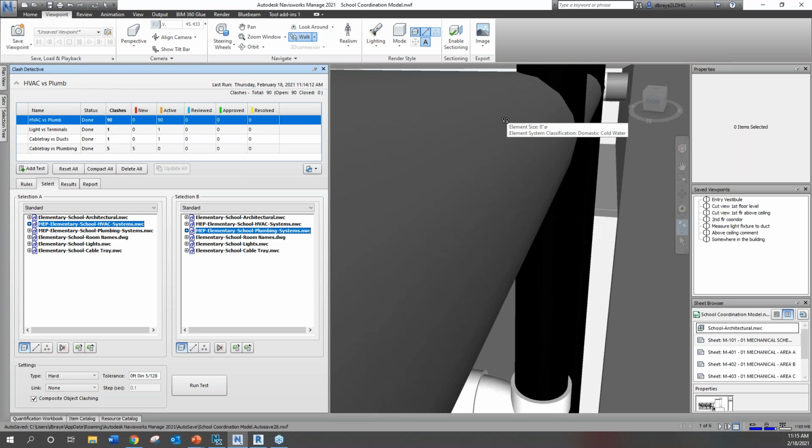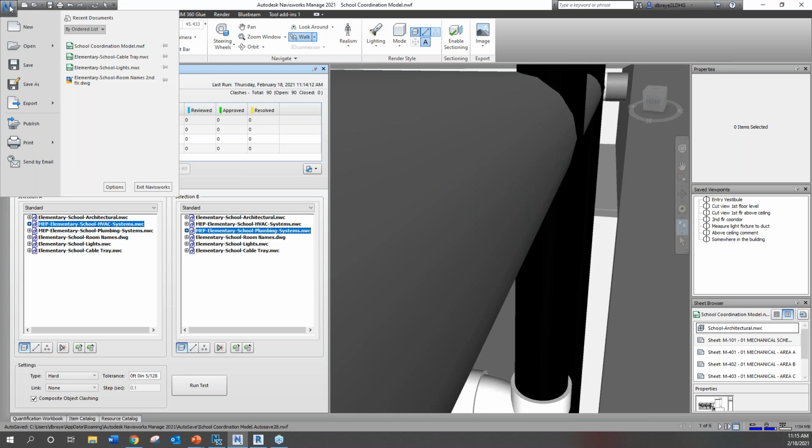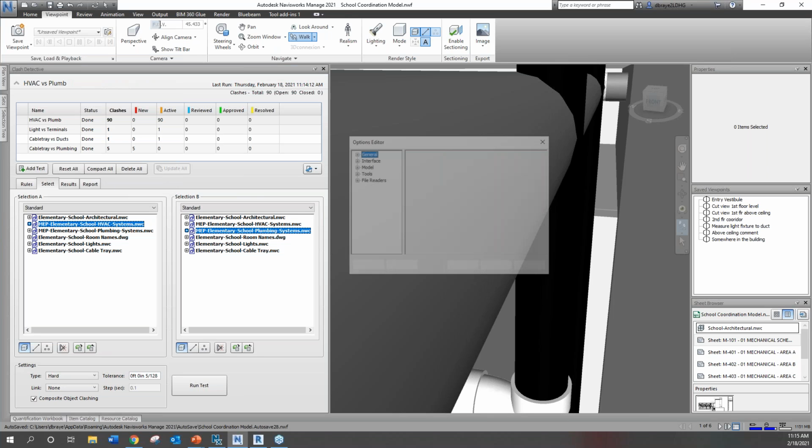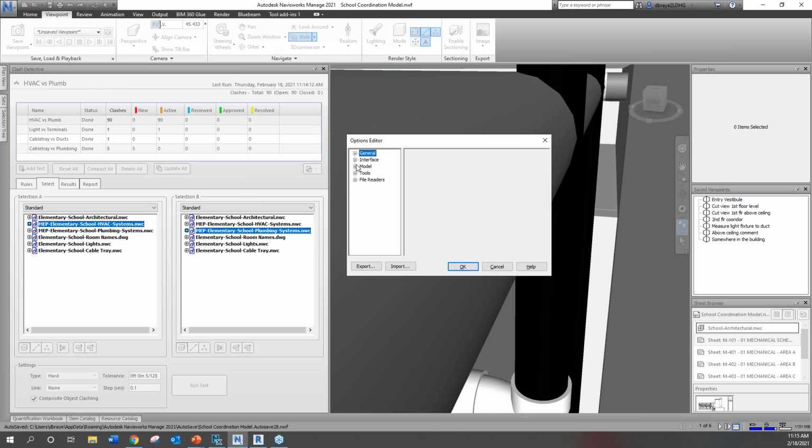If I hover over it, we can see that this particular pipe is an 8-inch domestic cold water. That's another feature that you can do within Navisworks. And let me show you where that is. So if you go here to the blue end, you go to options. And then if you go here to interface, it's basically called quick definitions. And then here's the definitions that we're looking at. We're looking at the element, and then we're also looking at the element size.